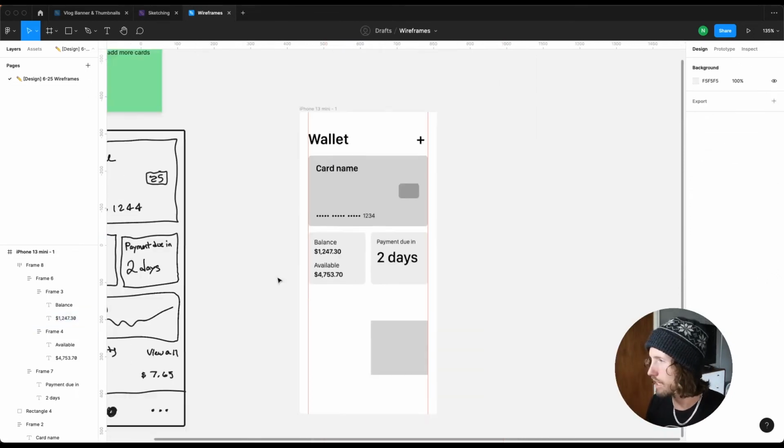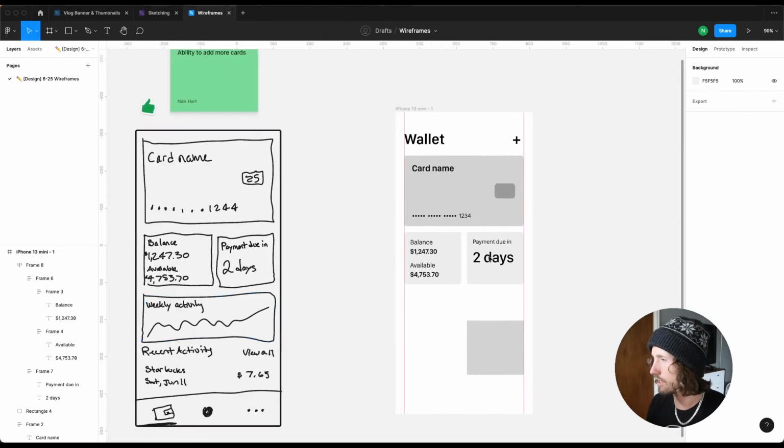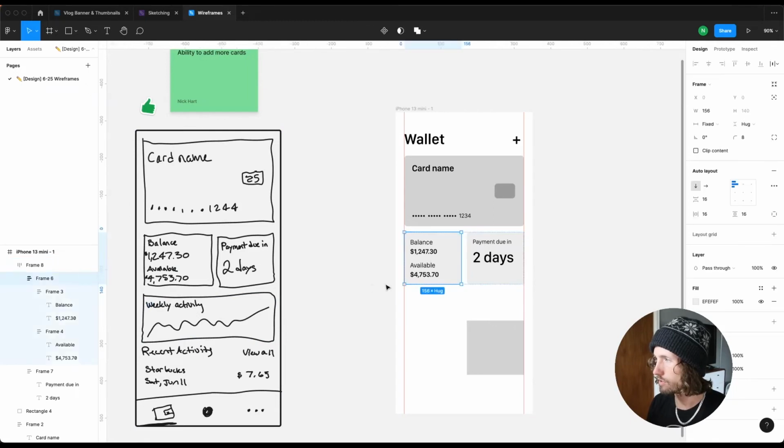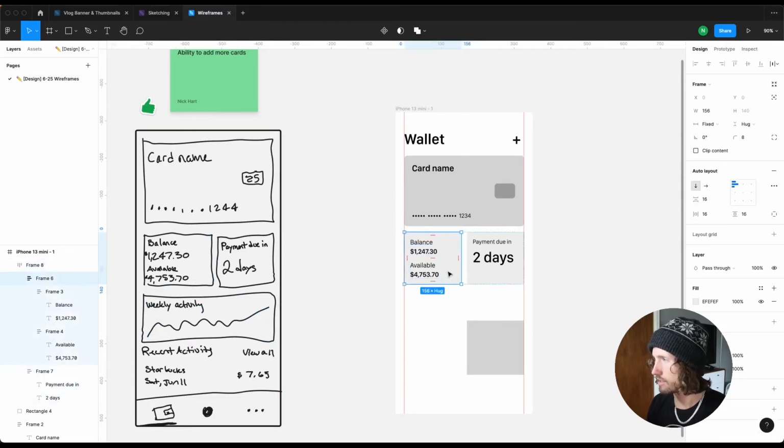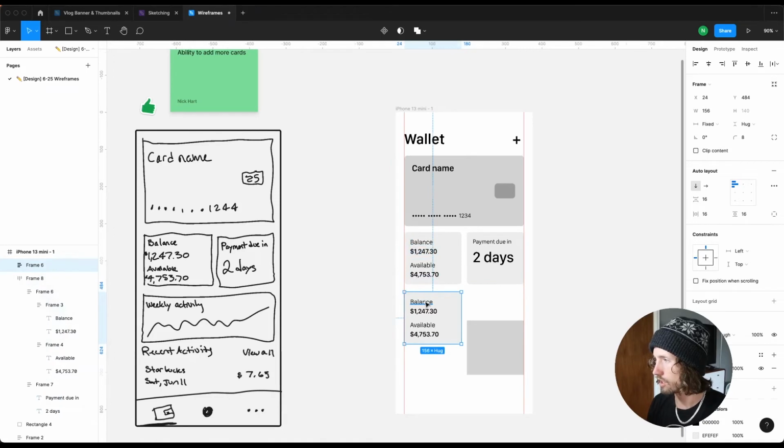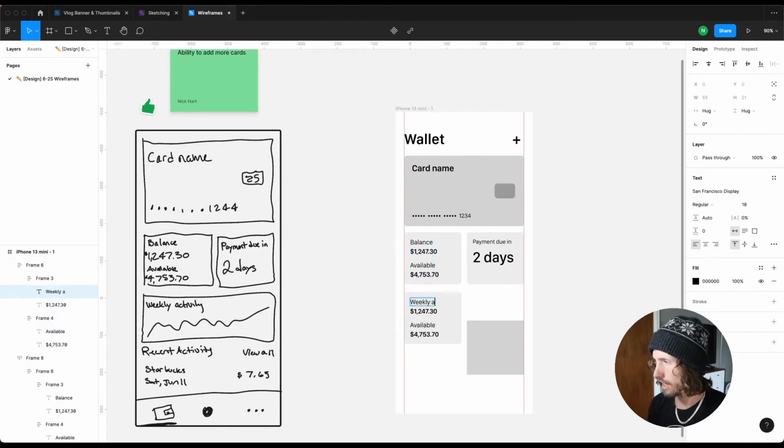Cool, so we've made those 2 sections there, and essentially for this one below it, the weekly activity, we're going to want to borrow sort of the same style here. So balance will be weekly activity. So I'll just Alt drag this down here, and we're going to change the word balance to weekly activity, and this way we have that consistent hierarchy where these styles are the card titles.